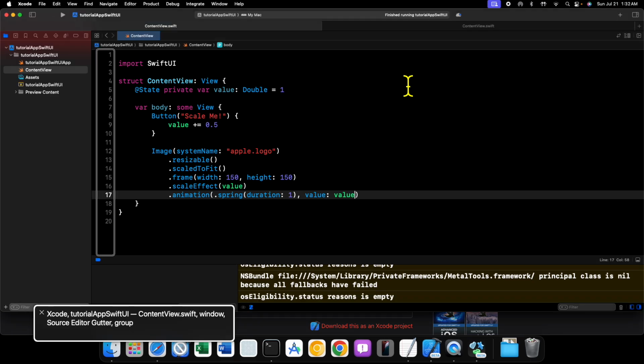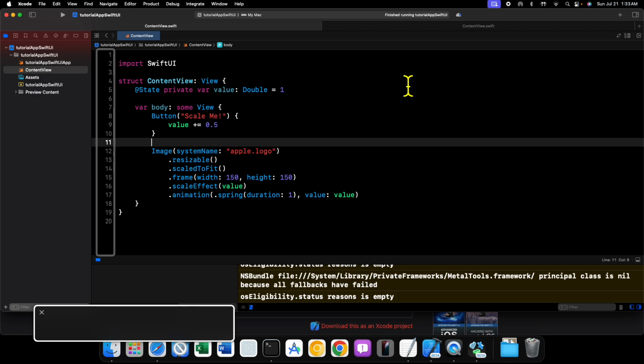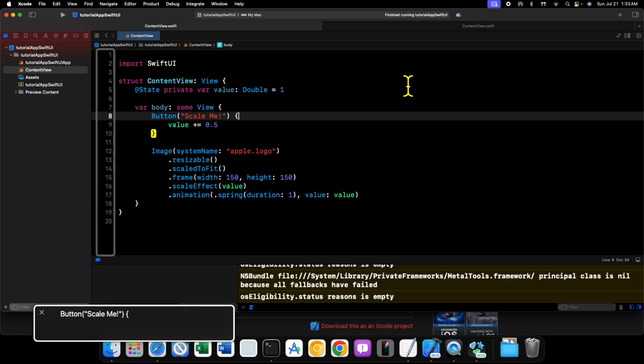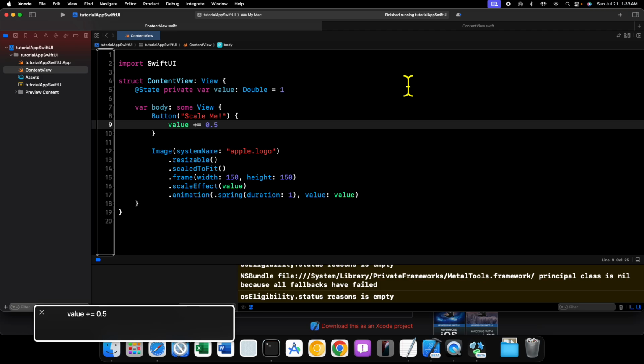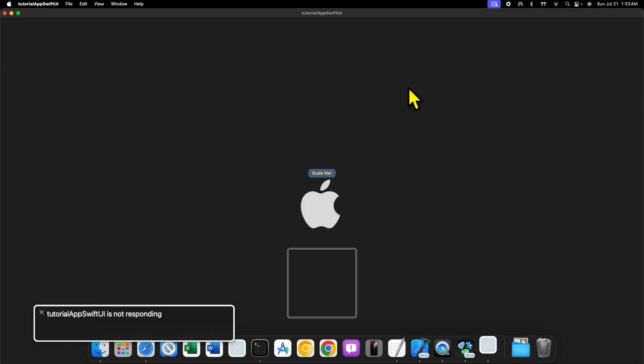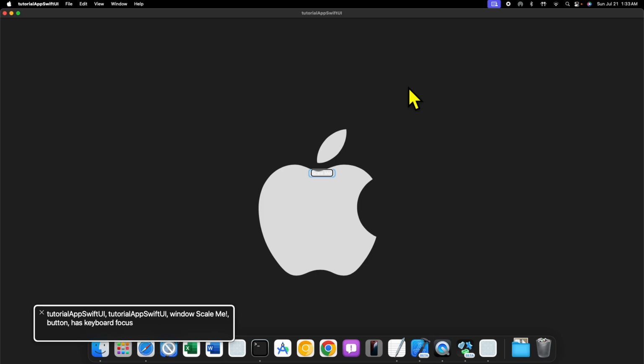Let's make the change a little bit more stark. So we'll scale it up by 2. We'll add 2 to it each time. So save that. We'll run it. And there it goes.